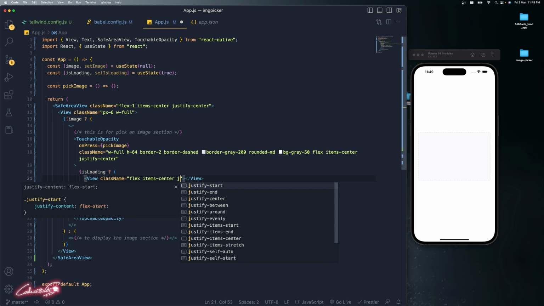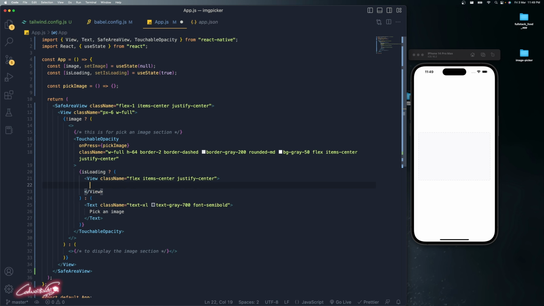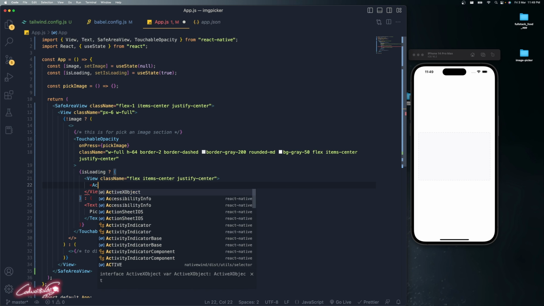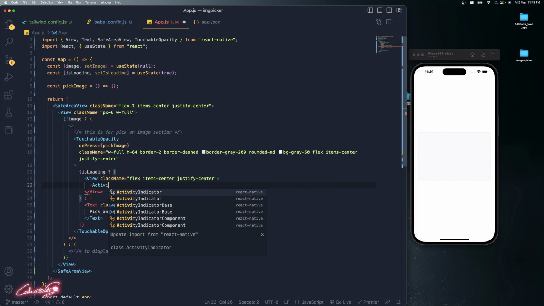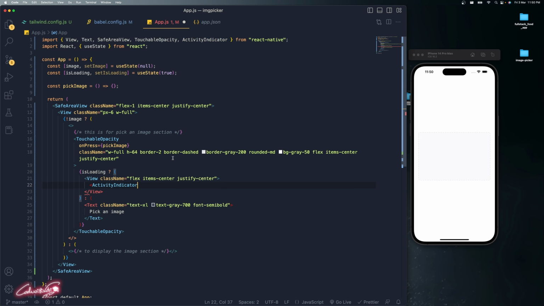Align items center, justify content center. And inside this view, we're going to bring the ActivityIndicator from React Native, and make sure that it is imported over there. It's a self-closing tag, and this is going to have three different properties. One is color. The color I'm going to use for this is #ff0000. Then animating, enable this animating.